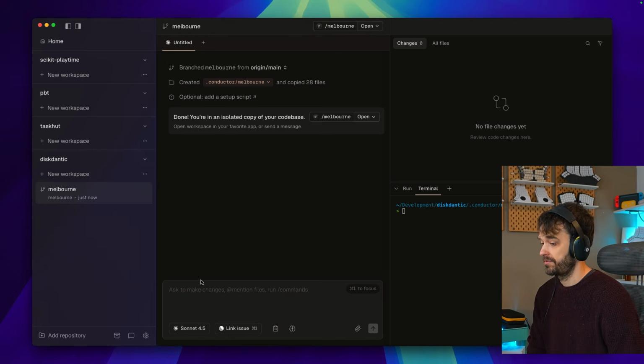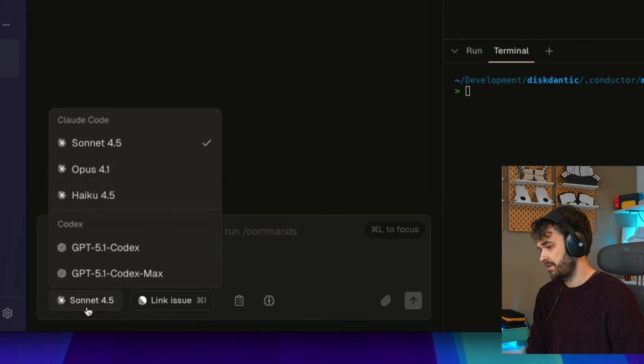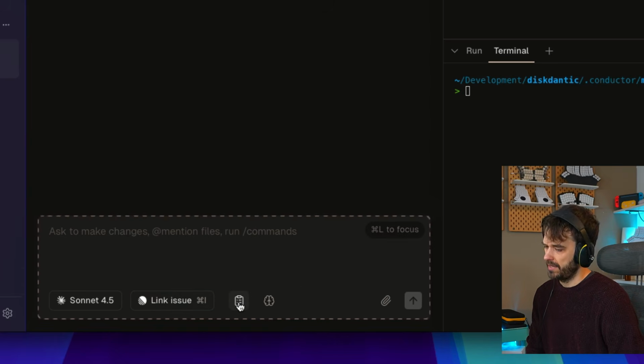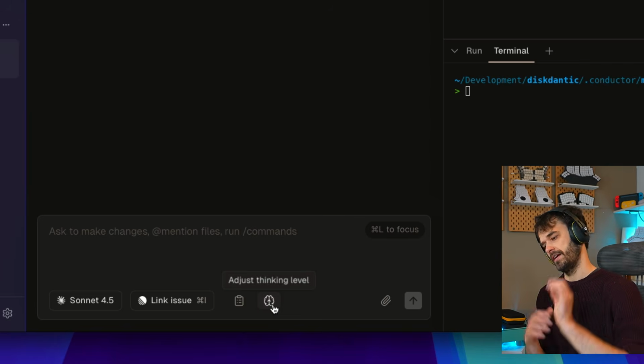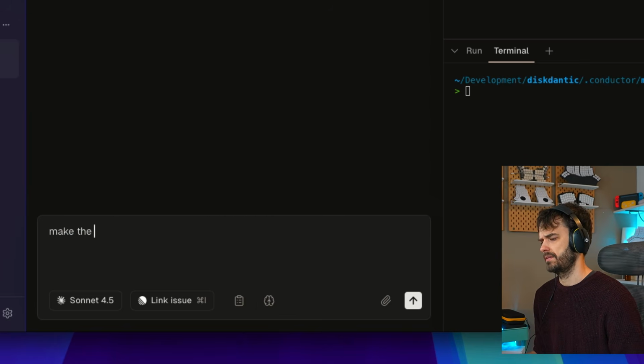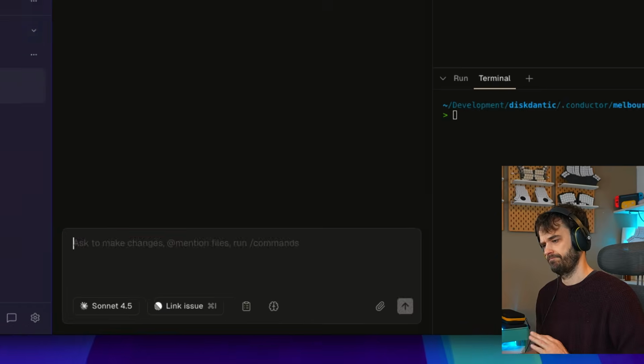Before typing anything, there's a few things that you can do. You can select a model. So right now I'm just going to go for Sonnet. You can also integrate this with Linear, so you can link an issue if you like. There's also a toggle for plan mode or not plan mode, and you can also specify the thinking level. In this case, I'm just going to go for something a little bit basic. Make the readme.md shorter, but add an abstract.